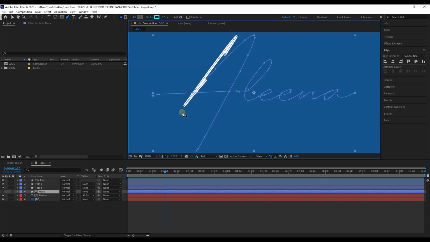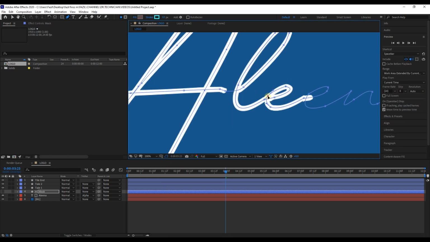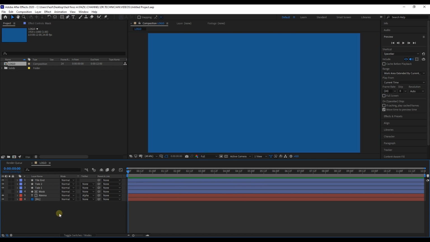Now, we have to do some more correction work. In some places, the masks didn't work properly. Let's adjust these areas by making some movement and changes to the paths of the mask. Next step is making some more animation to look beautiful. Move the time indicator forward a little bit.